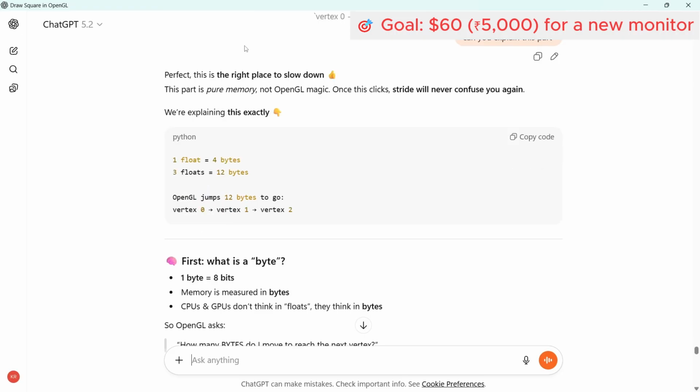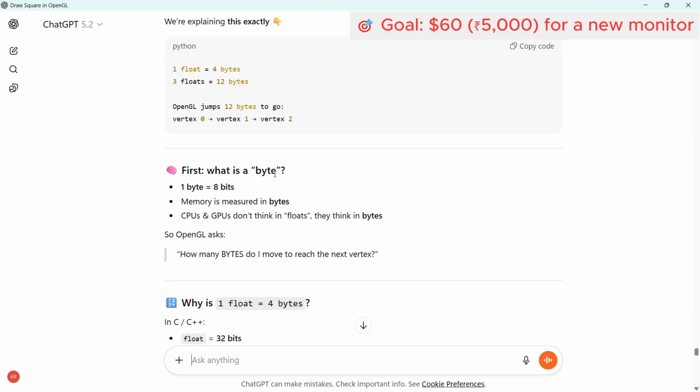Yeah, properly explained. So there are three values x, y, z, and each float contains 4 bytes, so for the three that's 12. Okay, so 12 bytes for one point, I mean one vertex.